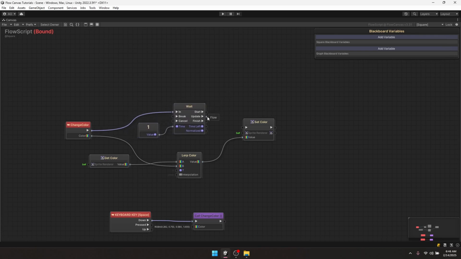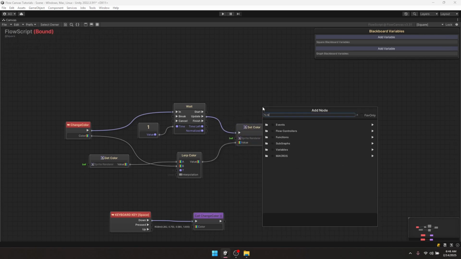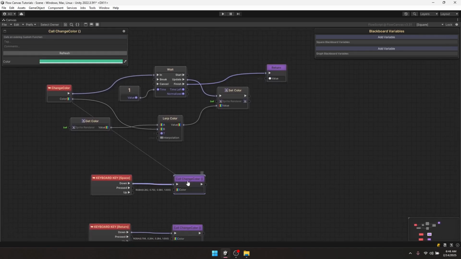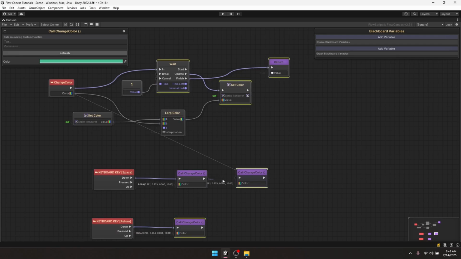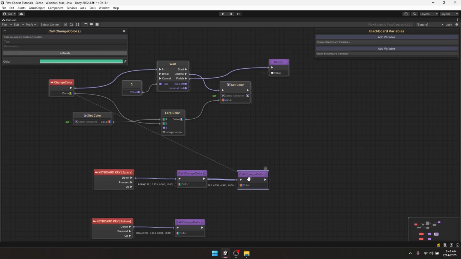And on update, we're going to set the color like that. And when we finish, we're going to return like that. That marks the end of what that function is doing. So what's cool is that that return will not actually get called until this is all finished, which means that if I had these duplicated like this in sequence, this would finish completely before this happens, which is really powerful.